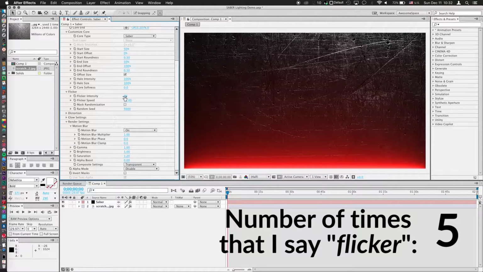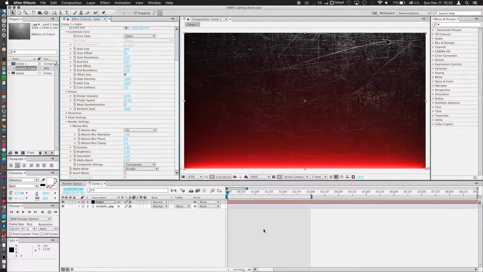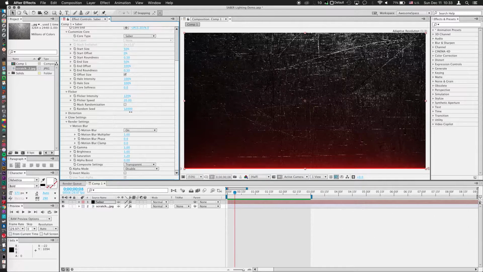Just to show you though, I'll set my flicker amount to 120% and speed to 20, which should be really noticeable if I just preview the animation real quick. And if you want to see even more randomized flickering, you can always change the random seed value to whatever you want as well.